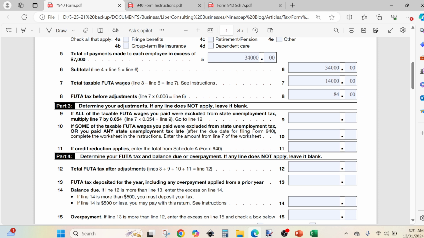is more than 500, then your liability by quarter you will enter for line 16. Add those up and put the total on line 17, and that should match your line 12. In this instance where our line 12 is 84, we are not going to do that. We leave part 5 alone and we'll go to the next section.